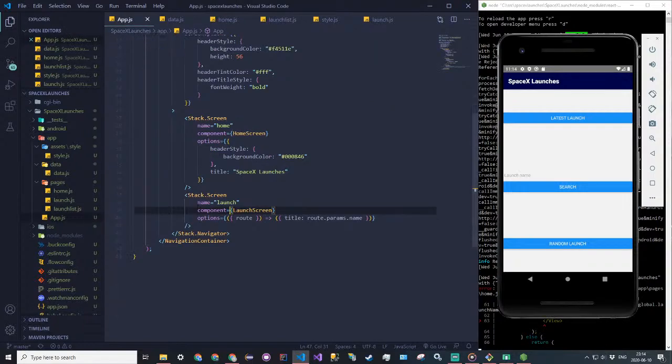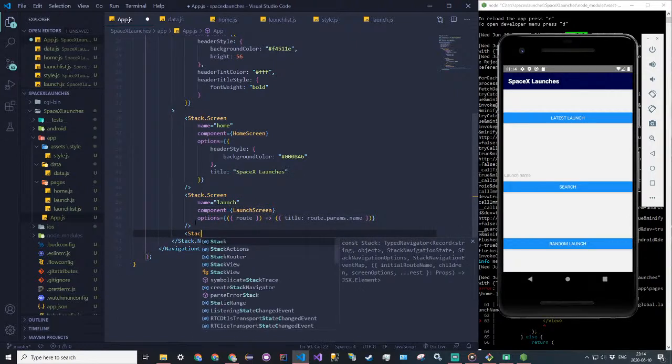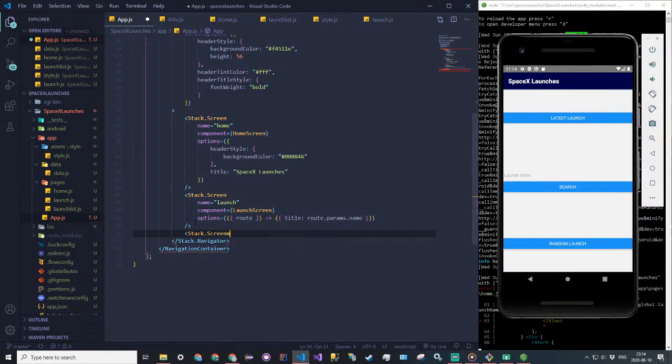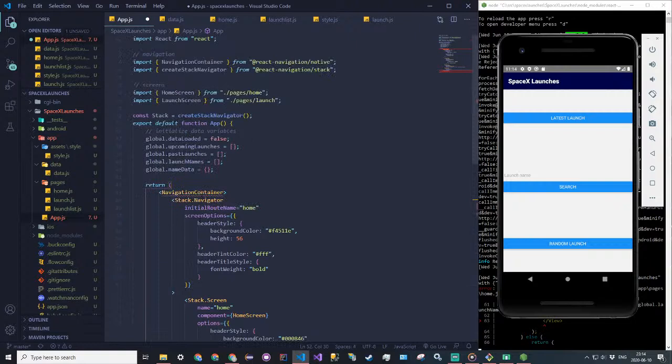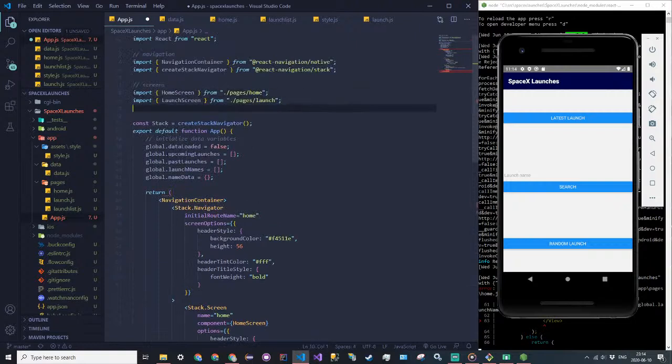So in app.js, let's go ahead and add a new route. So Stack.Screen, name is equal to launch list. Component is equal to, we need to import this, so import LaunchListScreen from /pages/launch.